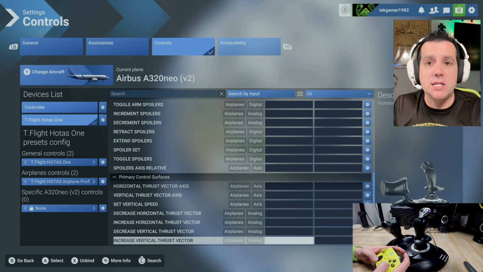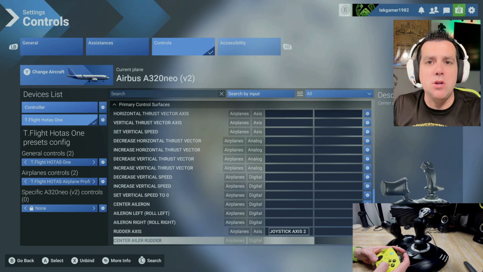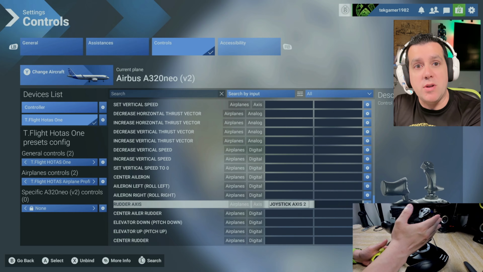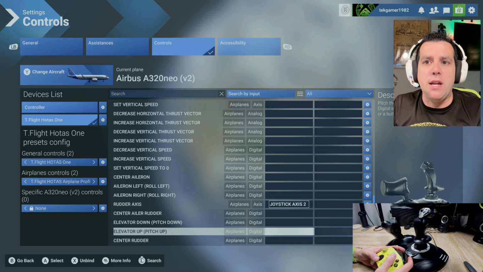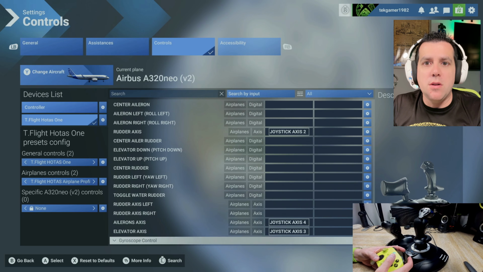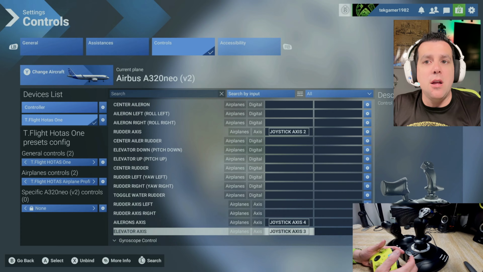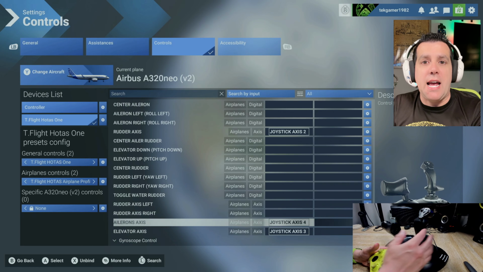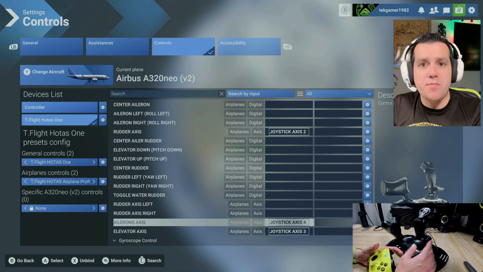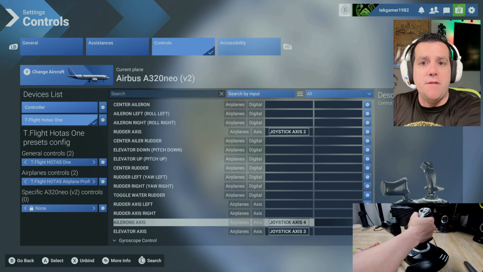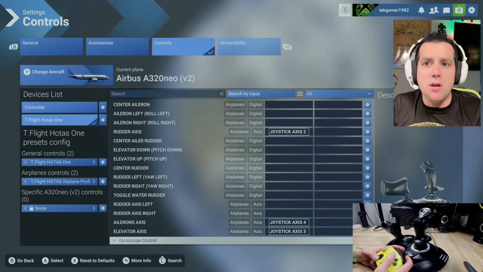Primary control surfaces, again, here more about control. So moving down through rudder axis, super important here, left to right. So joystick axis 2 is left right for the rudder. Ailerons axis, elevator axis, as you can see there, they are bound to joystick axis 4 and 3. So elevator is up and down, ailerons is left and right, rudder is turning the flight stick, just like that.